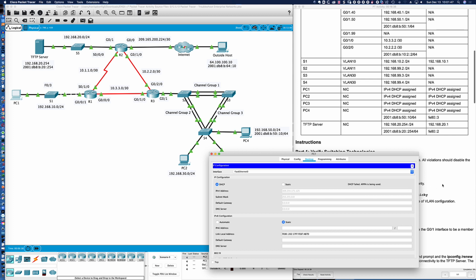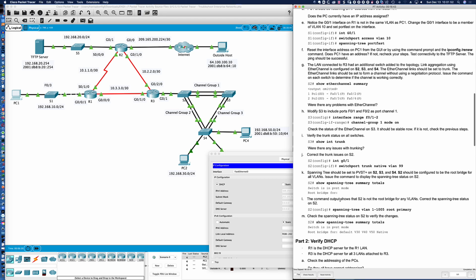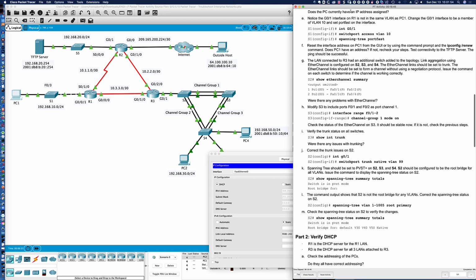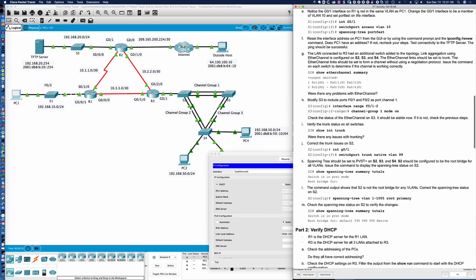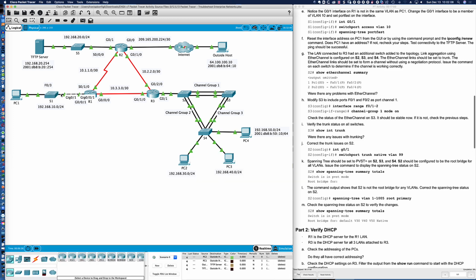We get the 169.254. So if we come up here, and I guess let's take this all the way to the top here. Does the PC currently have an IP address assigned? No, we know that it does not. So here's the thing. These connections here, right? We notice that the switch for the PC connection has it in VLAN 10, but let's mouse over here and let's see. So they may be referring to the gig 0/1 on the switch, but here it says, notice the gig 0/1 interface on router 1 is not in the same VLAN.